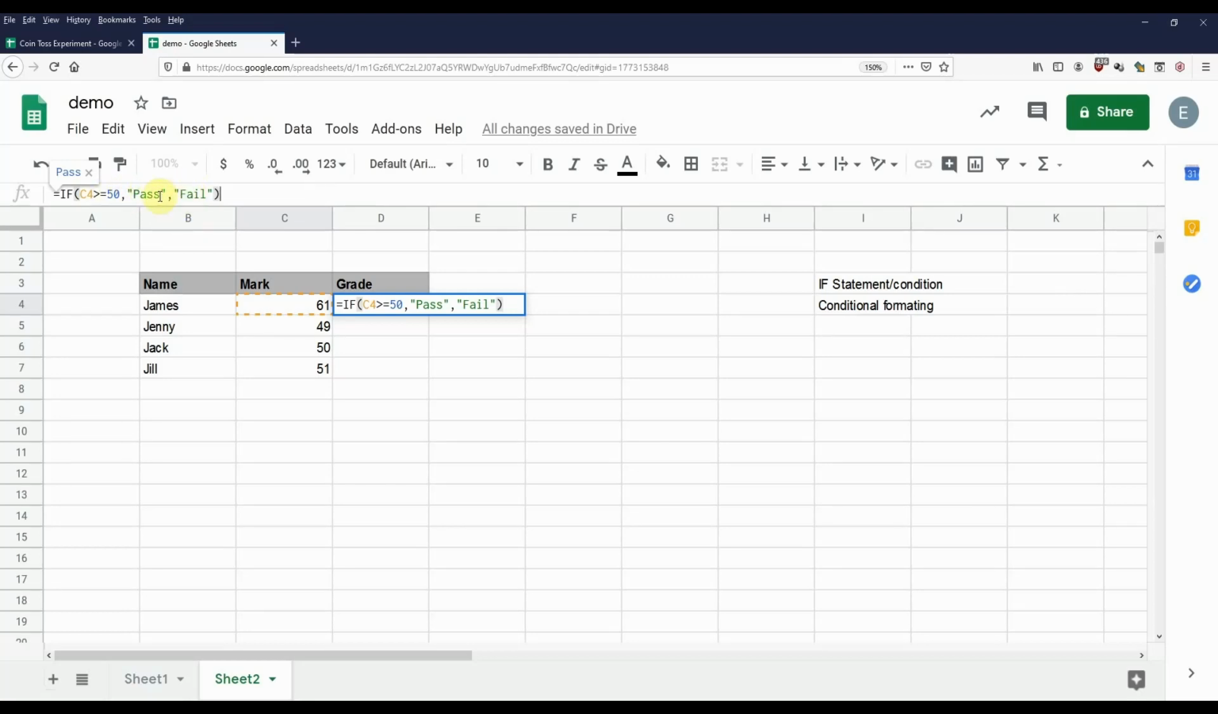So this is a logical understanding that you need to have, because when you do if statements that are a bit more complicated, you will nest, you'll put another if statement inside of one or the other, and then it can get more complicated. So for the moment, if it's bigger than 50, pass. If not, fail, right? So I press enter and you see that it's a pass.